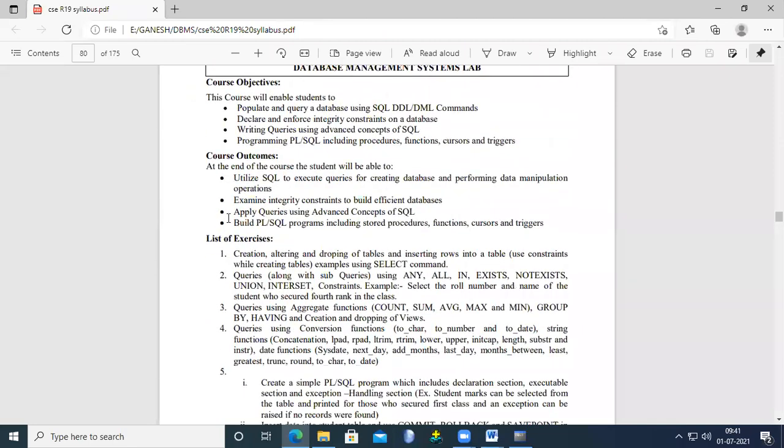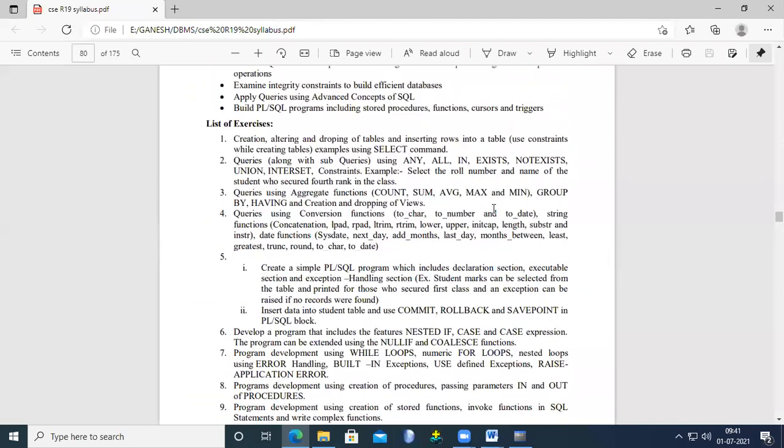Now let's go to the syllabus of the lab. If you observe, we already discussed this and this, so 1, 3, 4 are completed. We are just leaving the second one, because there we use nested queries.